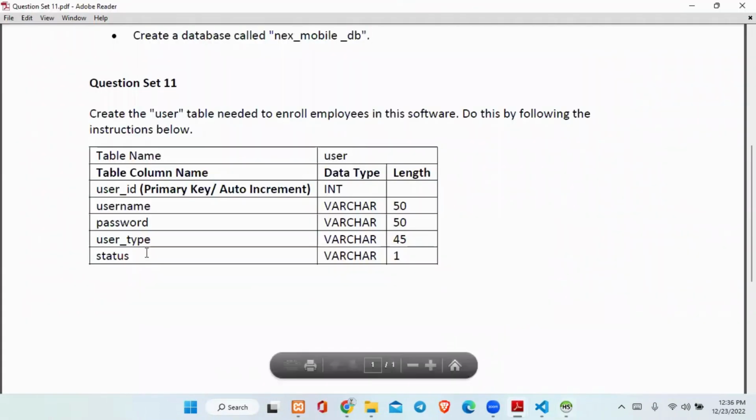Next we have our table column names, the data types, and the lengths. You can see that there are different column names, data types, and lengths. Our primary key is the user ID, and they have asked us to auto increment this. Why should it be auto increment? The IDs will come according to the rows added. The data type is an int, and auto increment can only be added to an int data type. Likewise, the username, password, user type, and status should be made.